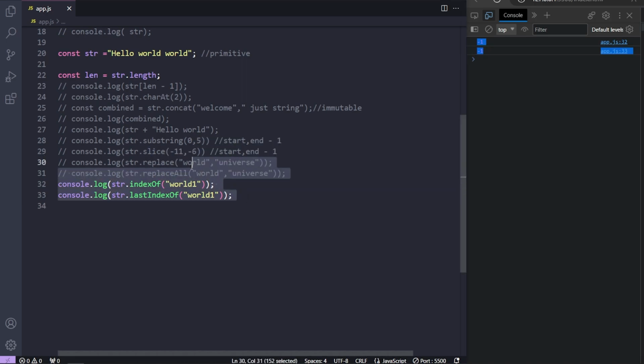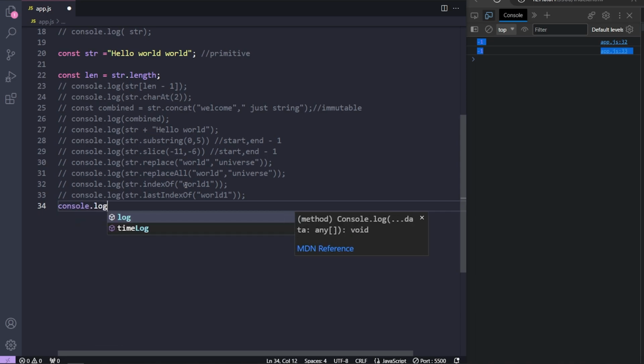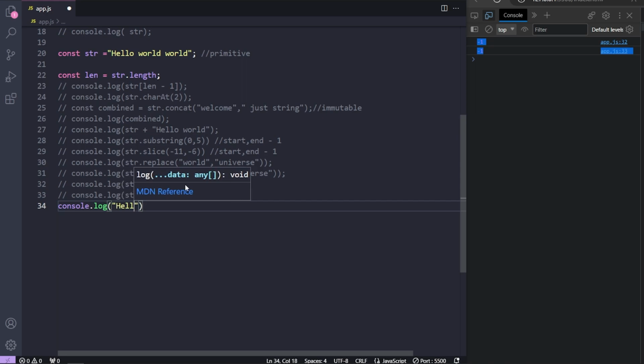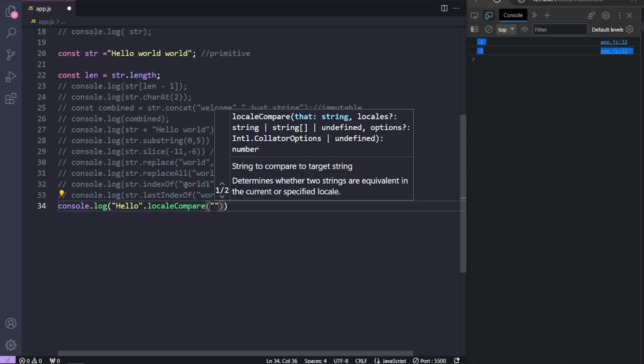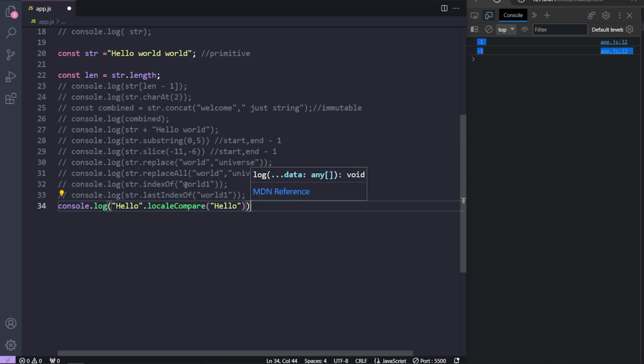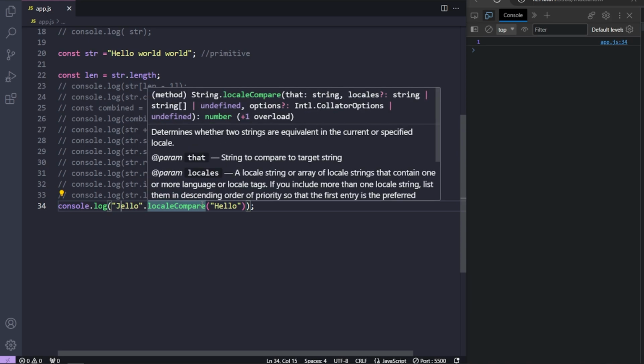Next we have the localeCompare method that will simply compare two strings. Like we have a simple string hello, then we have the dot operator, then we have the localeCompare method, then we have another string as an argument like hello. Now this method will return three values. When both the strings are equal, it will return 0. Okay. And when our first string is less than the second string, it will return -1. And when our first string is greater than the second string, it will return +1. It simply compares character by character using their Unicode values.